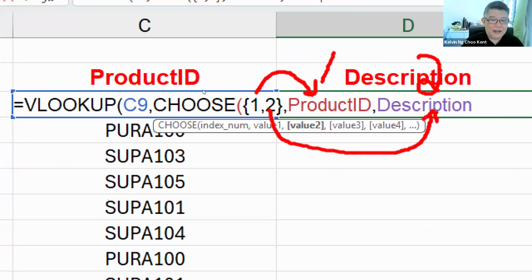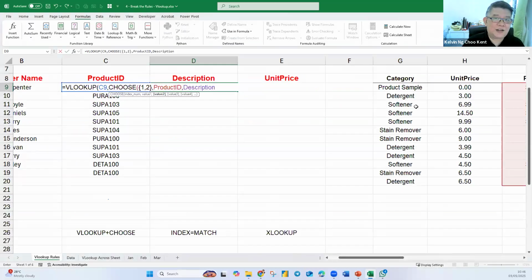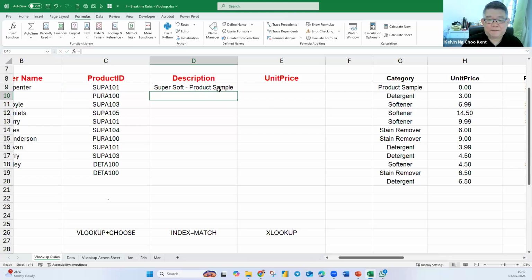Just now, if we look at the original data, the first column is not product ID, but we are using the CHOOSE function to help us rearrange the column without actually moving the real column. We are just virtually rearranging the columns, right? So I close bracket, comma. Now, which column index number? Basically, we only have 2. So it has to be the number 2, comma, then 0. 0 as in the false. So when I do that, I can still get my answer.